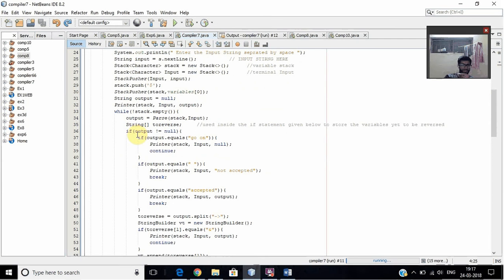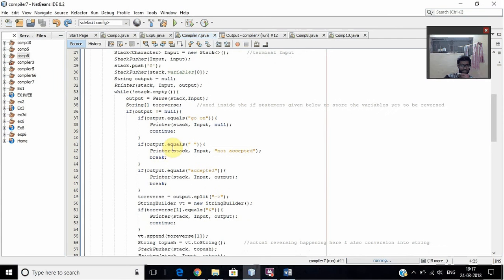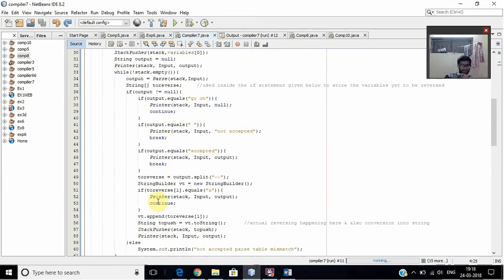And if output is equal to null, then if it equals the output, it goes on, and it gives a statement of continue. If the statement is not accepted, then it breaks. And if it is accepted, then it also breaks. And to reverse, the output is processed.